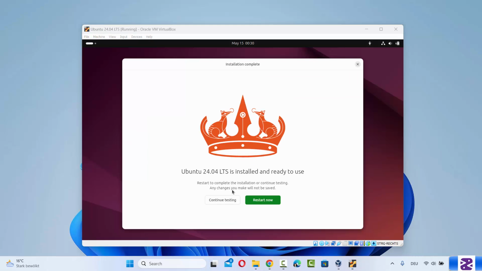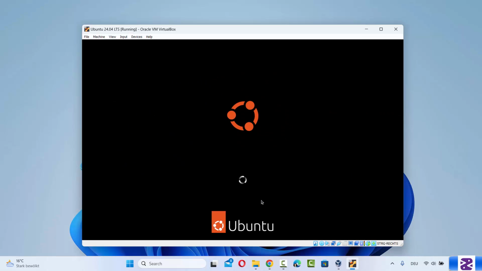Now after some time, I can see this message which says Ubuntu 24.04 LTS is installed and ready to use. I can just click on the restart button at this point, and then it's going to restart my Ubuntu operating system, and then I will be able to log into my Ubuntu operating system. So I'm going to click on the restart now option, which is going to restart my Ubuntu operating system.